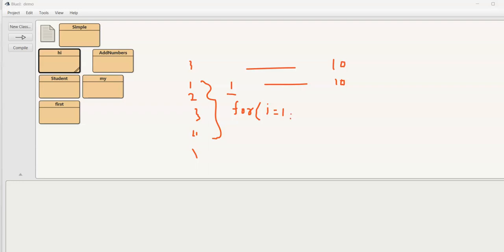So for i equal to 1, this particular part is known as initialization. You are initializing it. Then i is less than or equal to 10. That means it will run till the number 10. Here you are telling Java that this whole program should run till number 10. After that, a semicolon, and then the incrementation comes up. So I'll just write i plus plus.